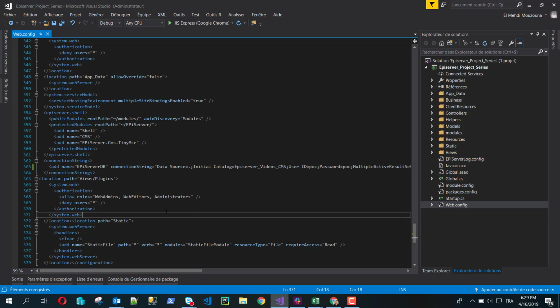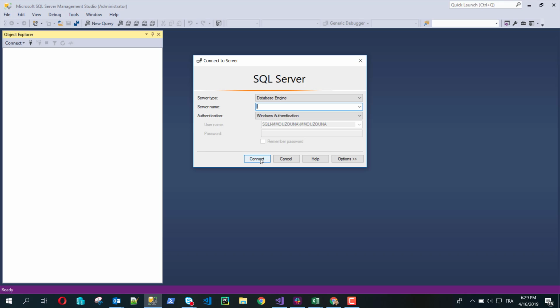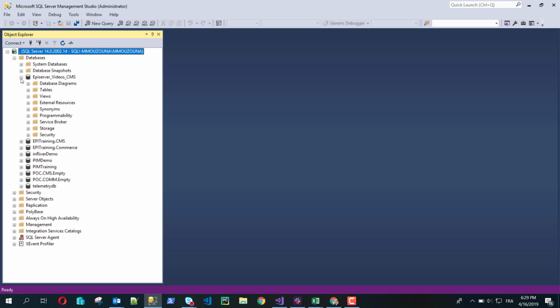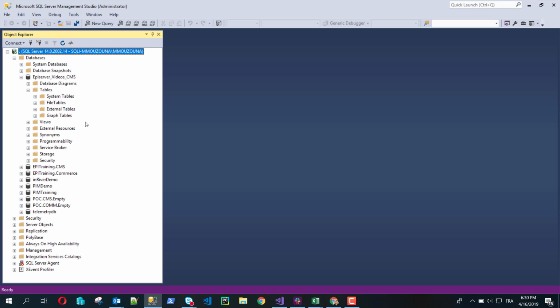Cool. So first thing here is that when I have all of these, I'm going to open that again to show you what's happening there. So in my SQL Server, I'm going to connect and see what's happening in my database. In my database right now, I don't have any tables.